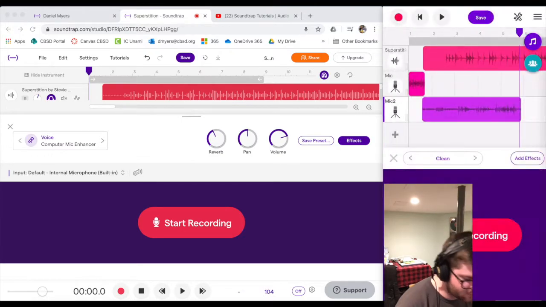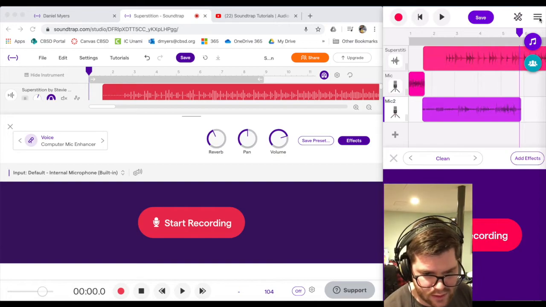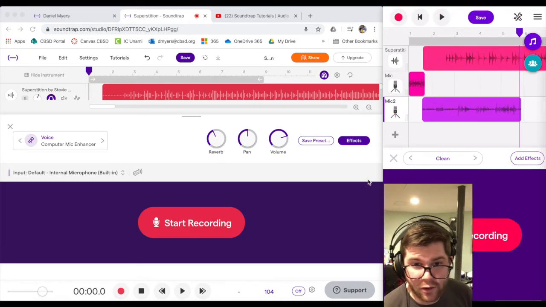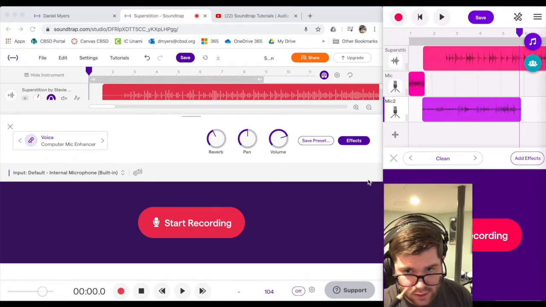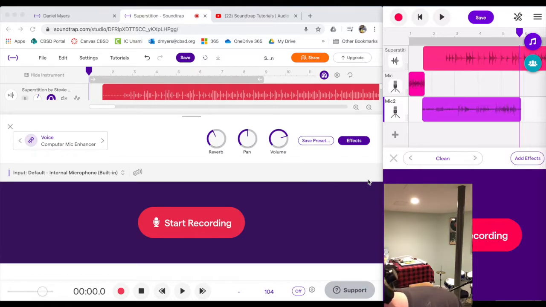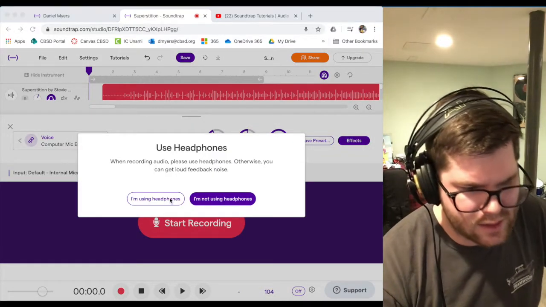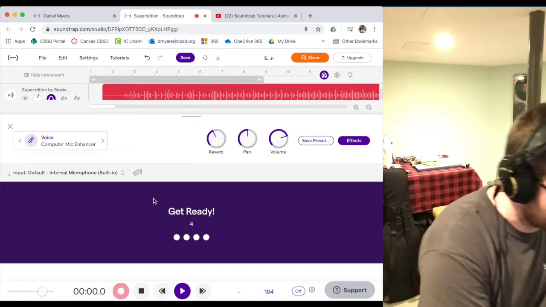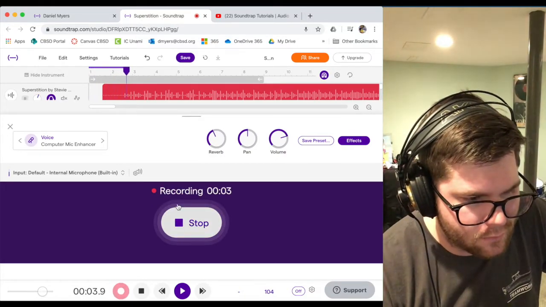Now before you unplug your headphones, turn off your monitoring by tapping on those 3 lines up there at the top and hitting monitor off. Now we're going to do it on my computer end. Very similar process. So I take this, I plug it into my computer, I hit start recording. It's going to go through the same process. Yes, I'm using headphones. Here we go.